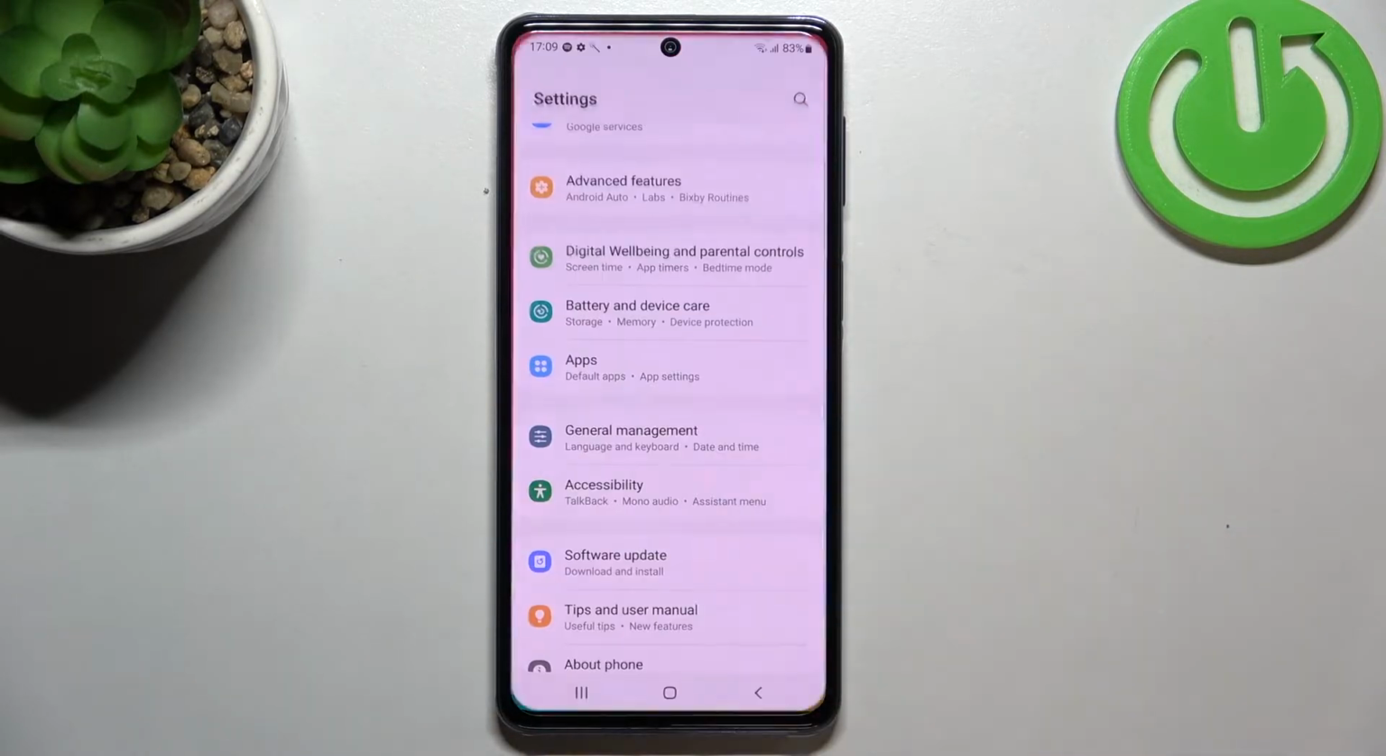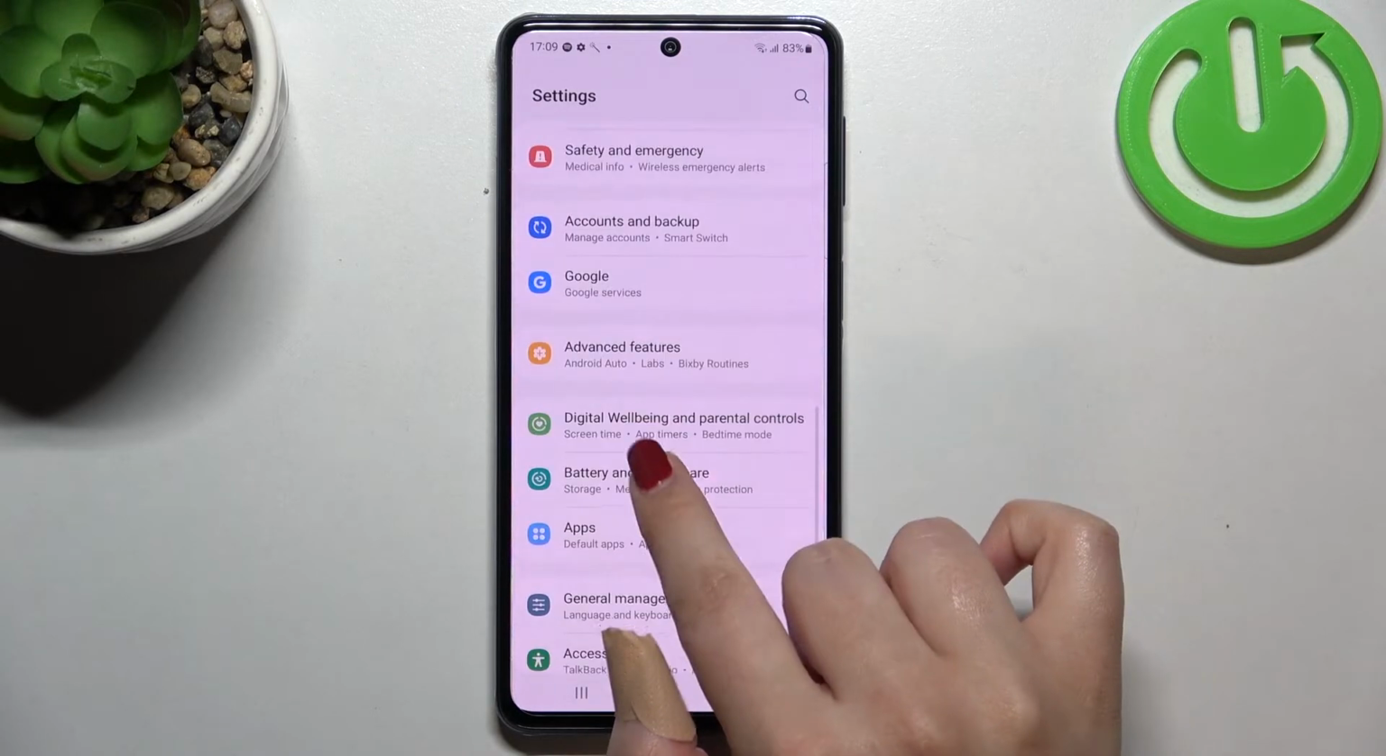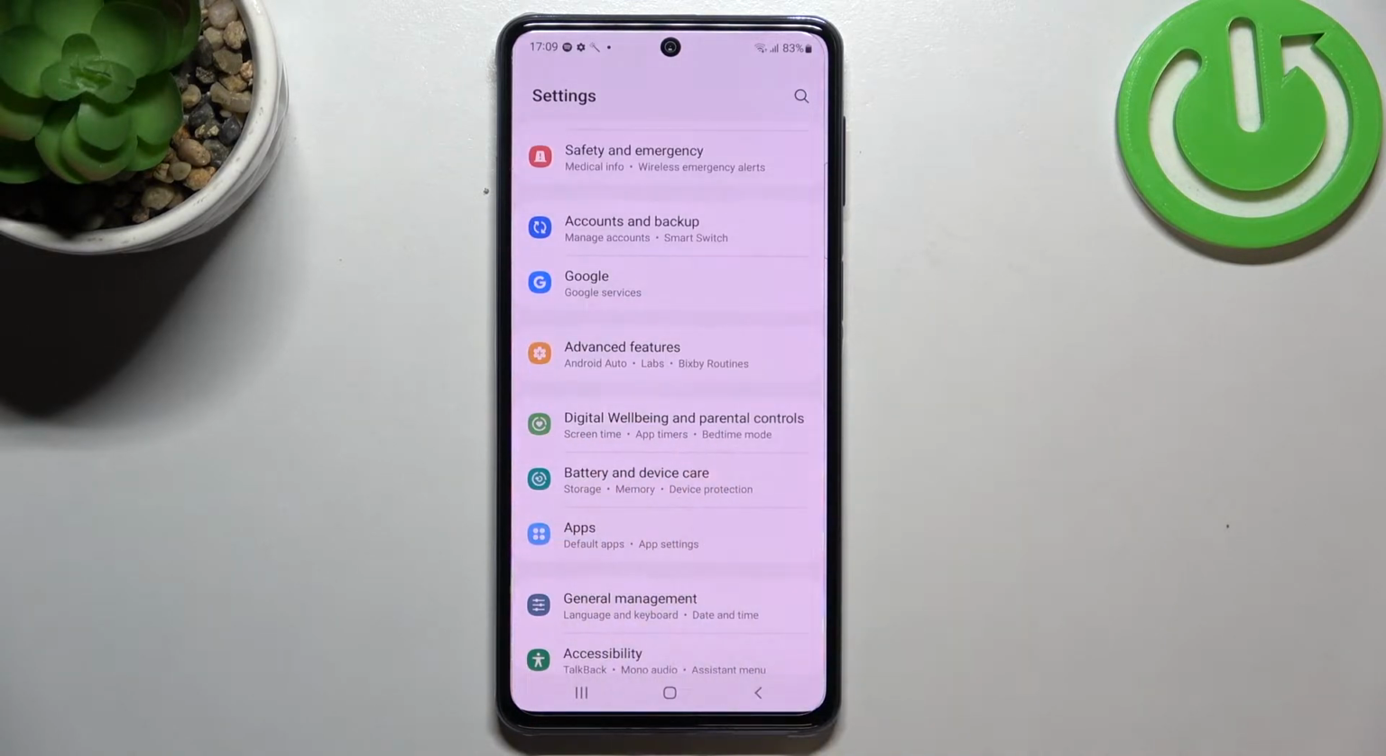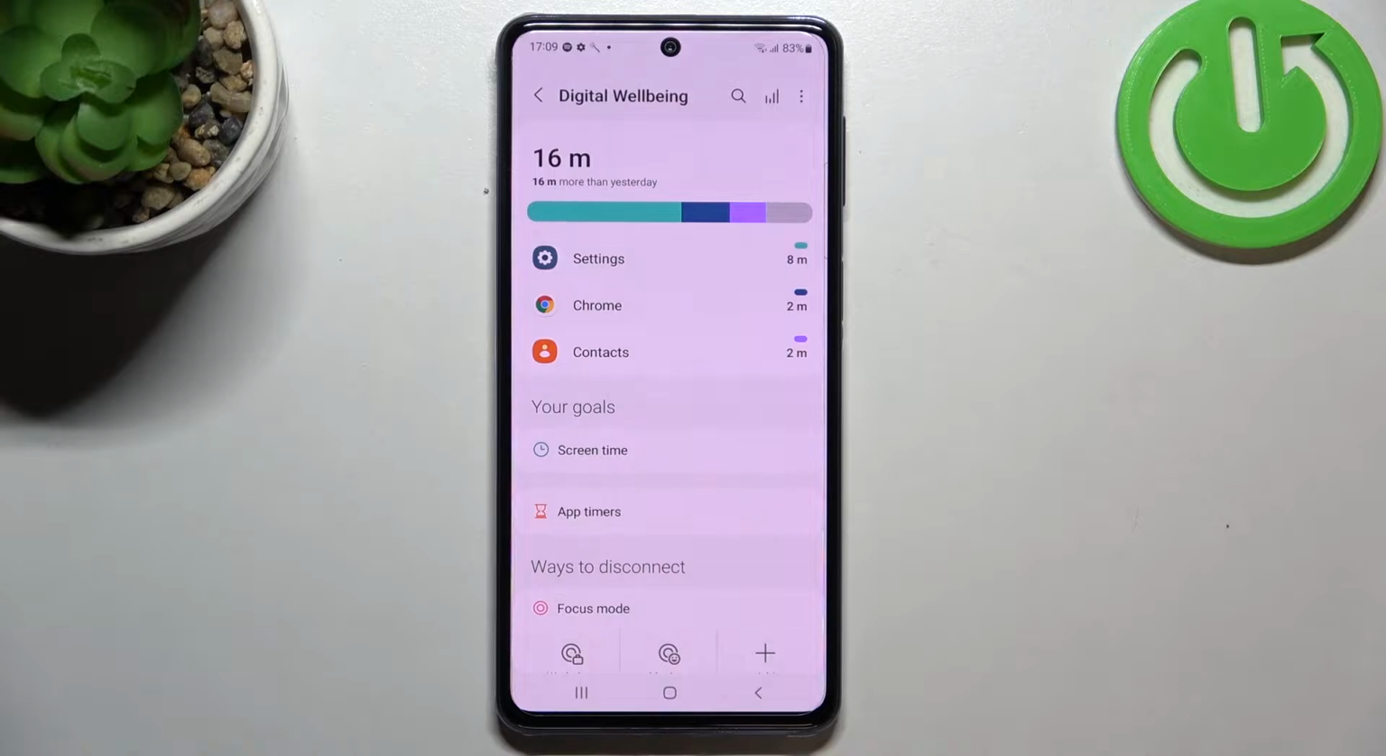So first of all, let's find and open the settings, and here we have to scroll to find Digital Wellbeing and Parental Controls. Let's enter. If you open this option for the very first time, you will have to pick between the Digital Wellbeing and Parental Controls. So simply, of course, tap on Digital Wellbeing.